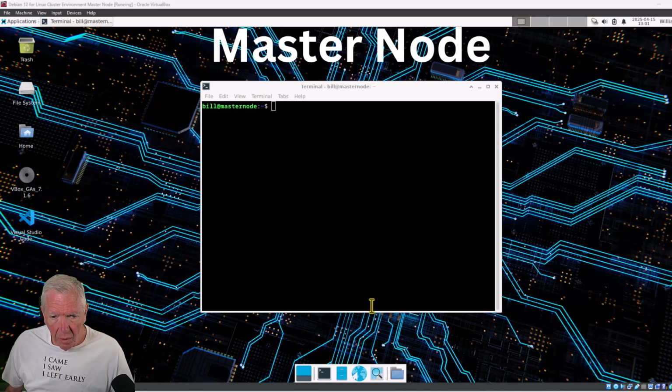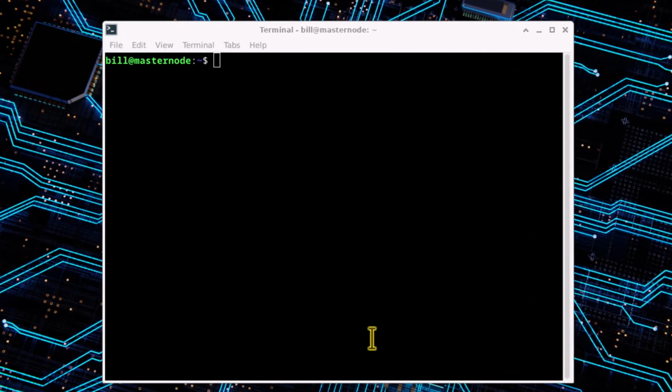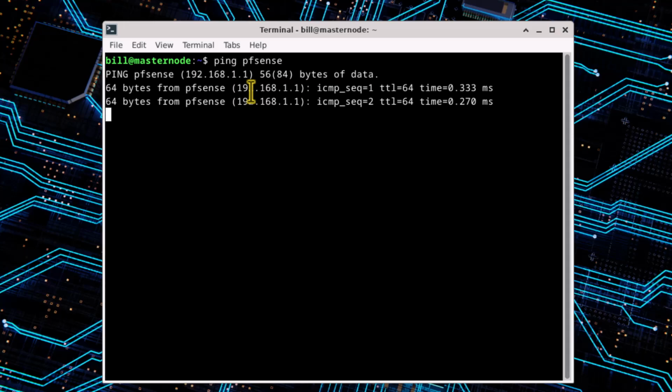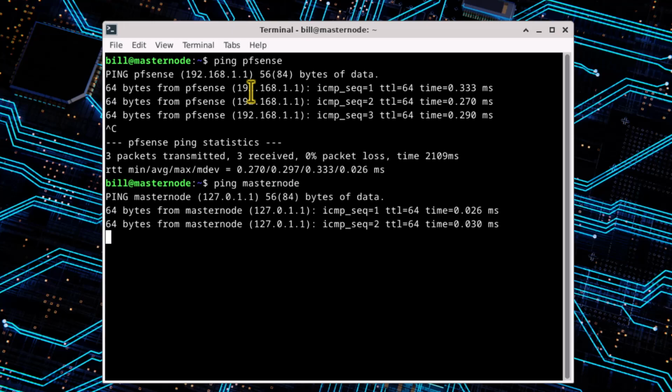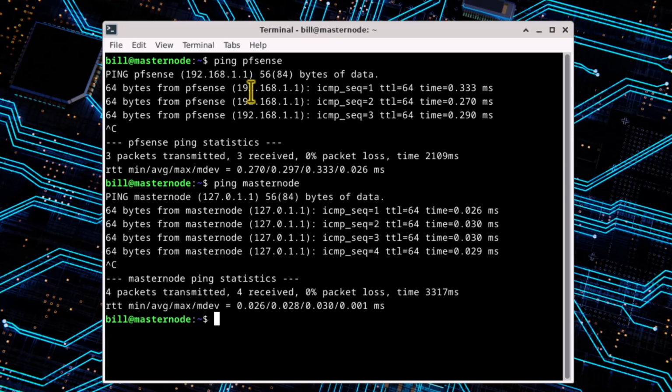Now the first thing that I want to do is make sure that we're talking to all of the nodes. So here's how I'll do that. I'll ping them by name. If I do a ping on pfSense, for example, we know that this shows up in etc hosts, so we can see that it's responding correctly on 1.1. If I ping master node, which is the node that I'm currently on right now, it responds as well. Oops, it doesn't respond.